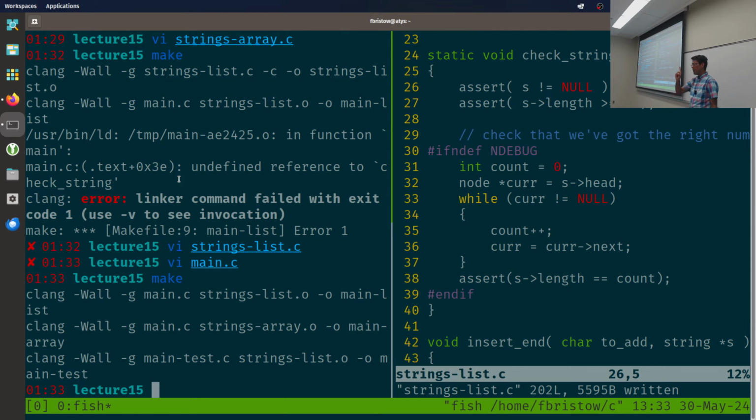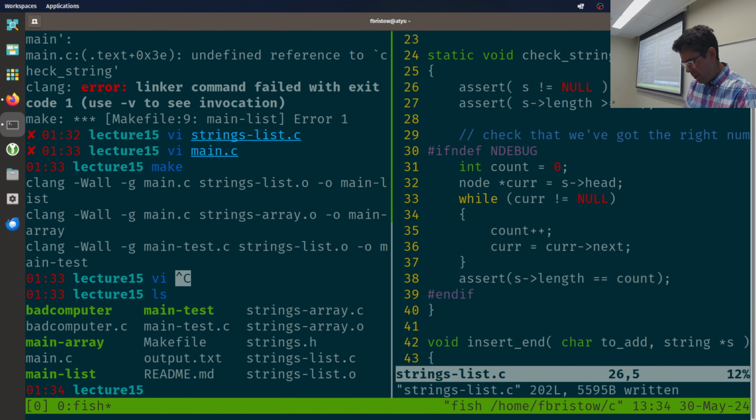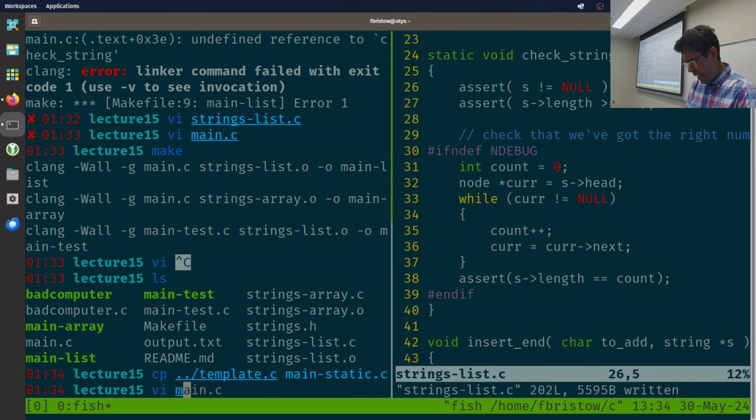There's one weird trick that we can do with this. Do you have a question? Okay, sorry. There's one weird trick that we can do with static in C. I'm going to make a new file here. So I'm going to copy my template to main static.c, and I'm going to edit main static.